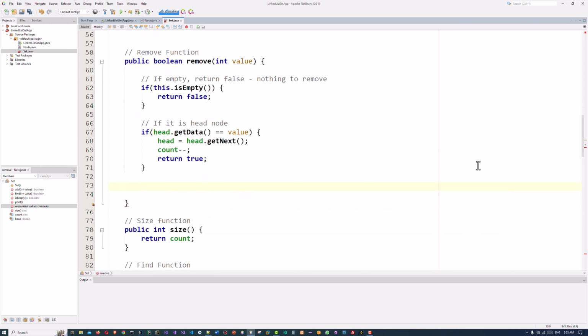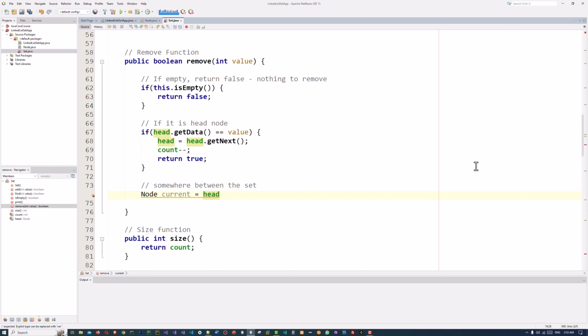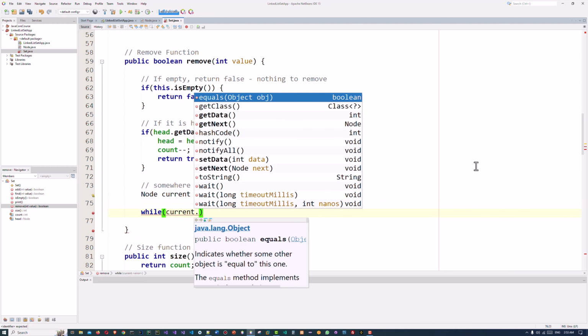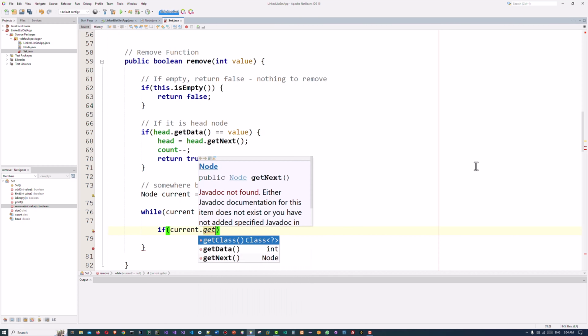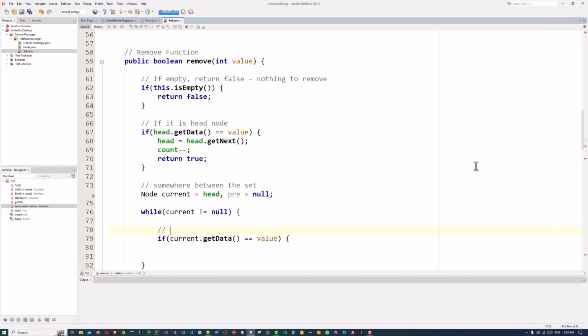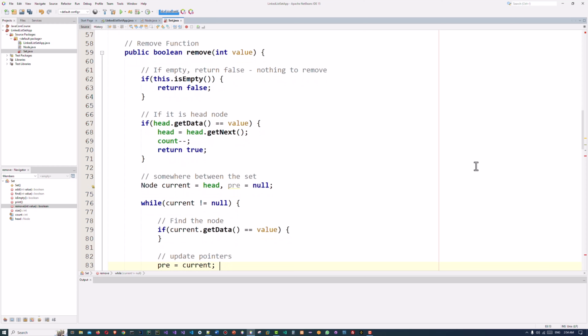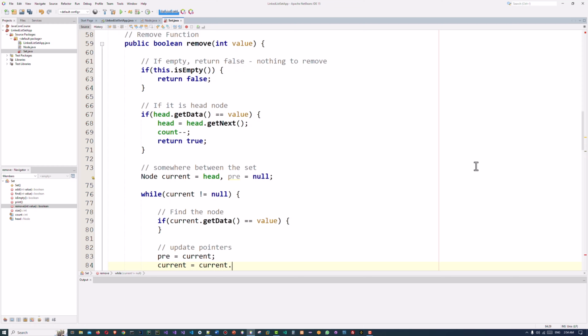Now if the element is somewhere in the middle of the set, node current is equal to head and pre is equal to null. We navigate while current is not equal to null. If current.getData is equal to value, we find the node. Otherwise navigate and update pointers: pre is equal to current and current is equal to current.getNext.